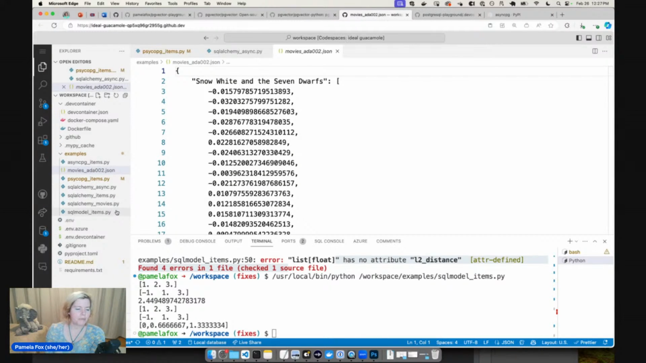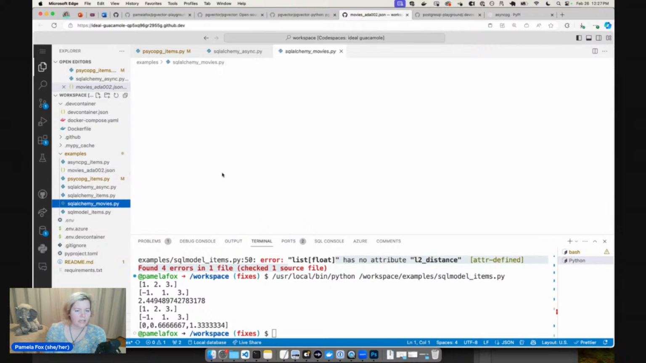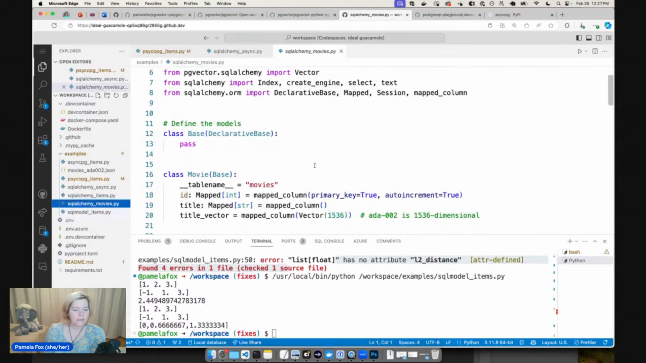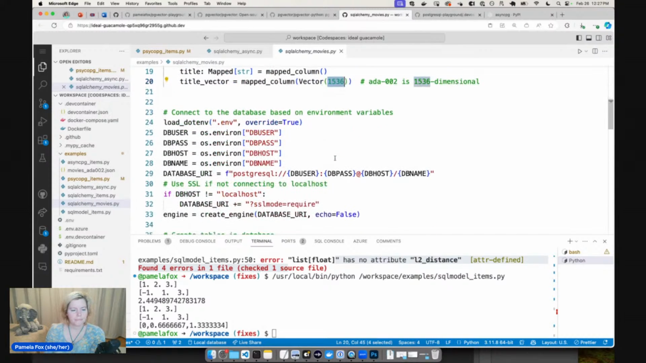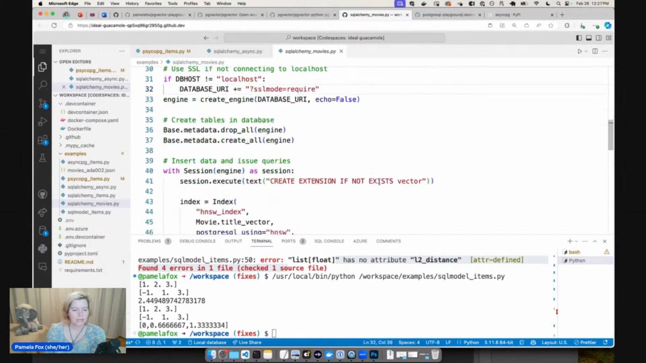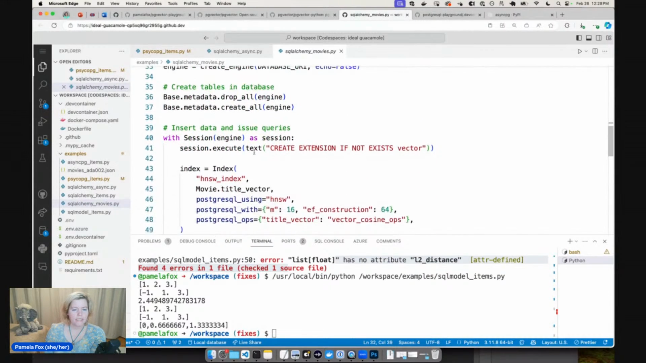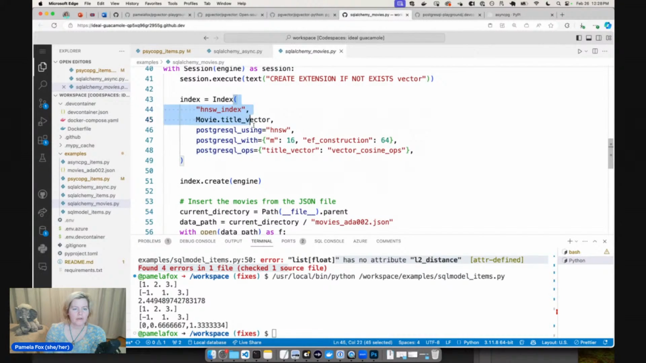So I already pre-computed these vectors. And so here is my code for using SQLAlchemy with them. I have the movie class, and I'm going to have an ID, a title, and the title vector, and I set the vector dimensions to 1536. And then I connect the same way as always, create the extension, create the index.